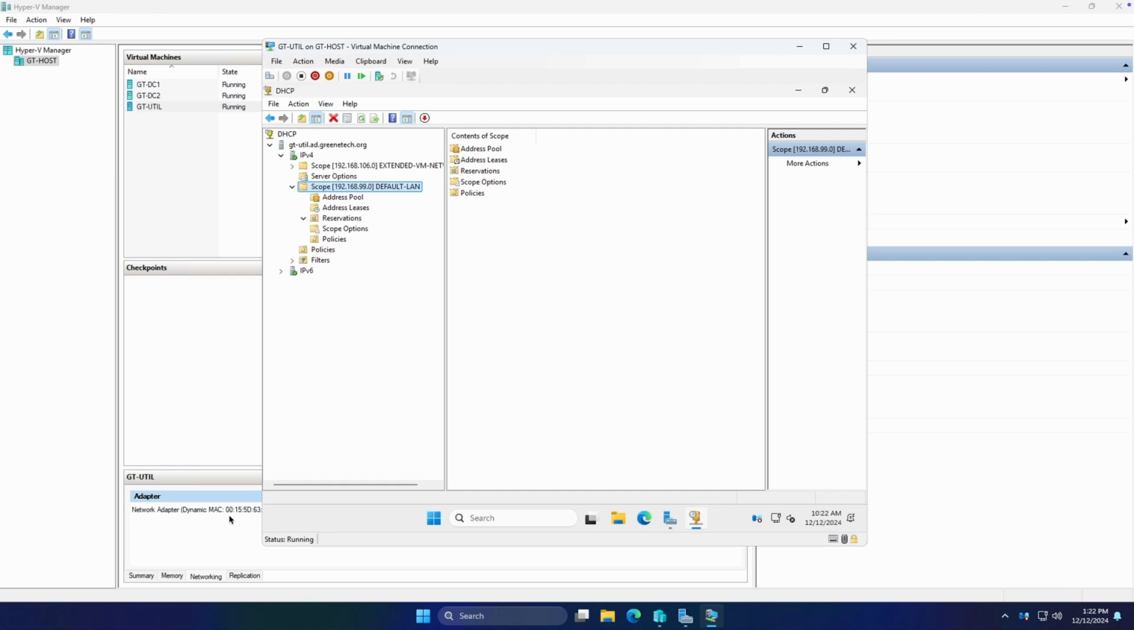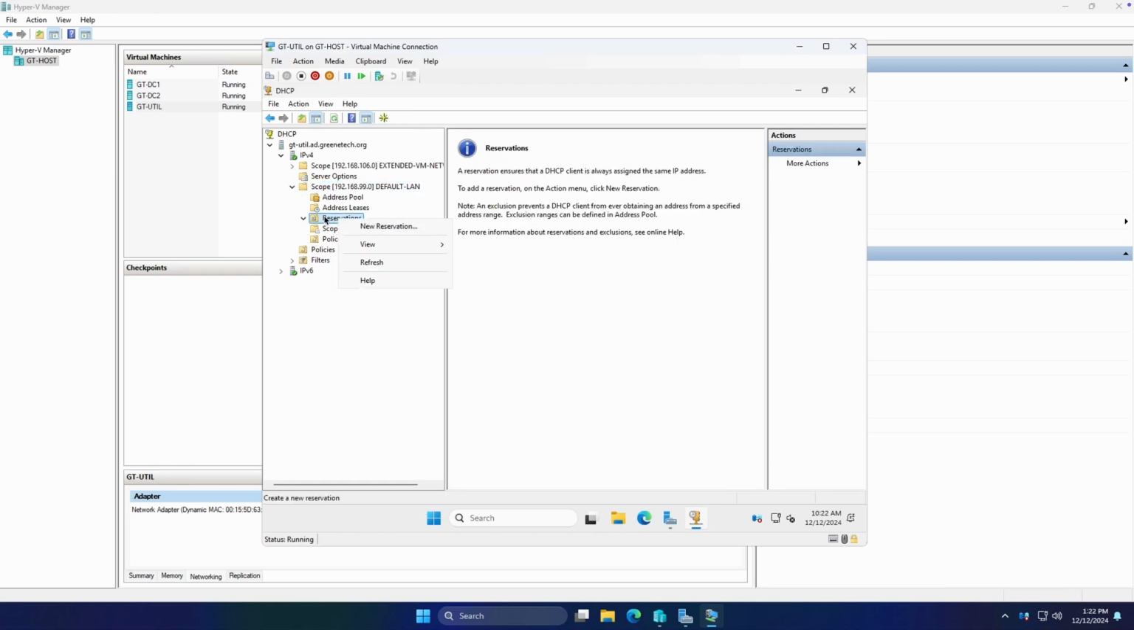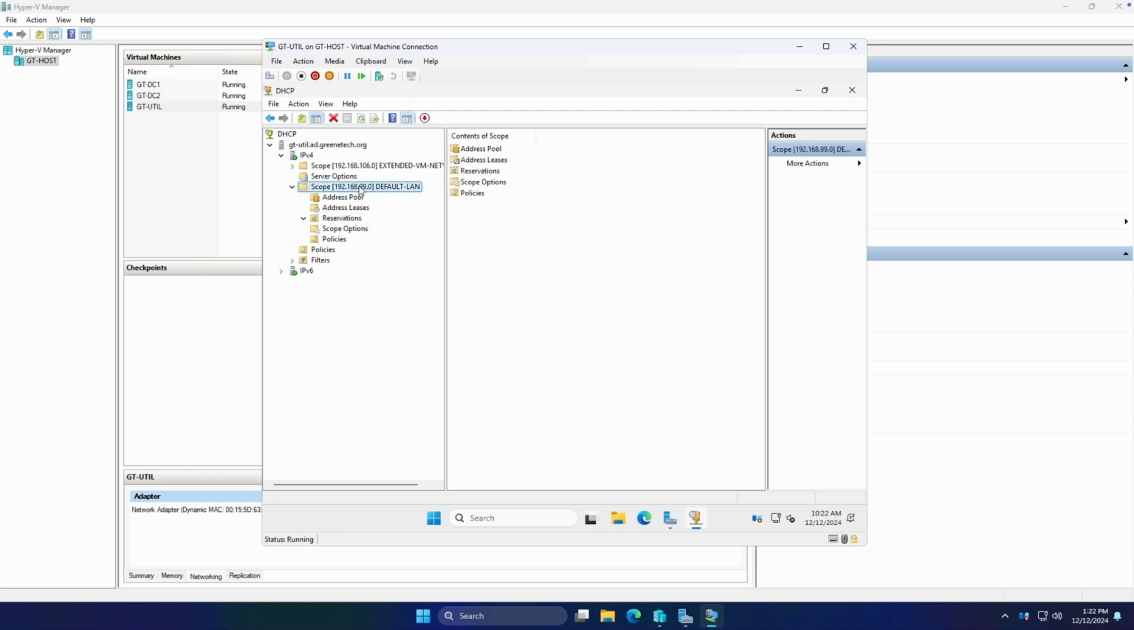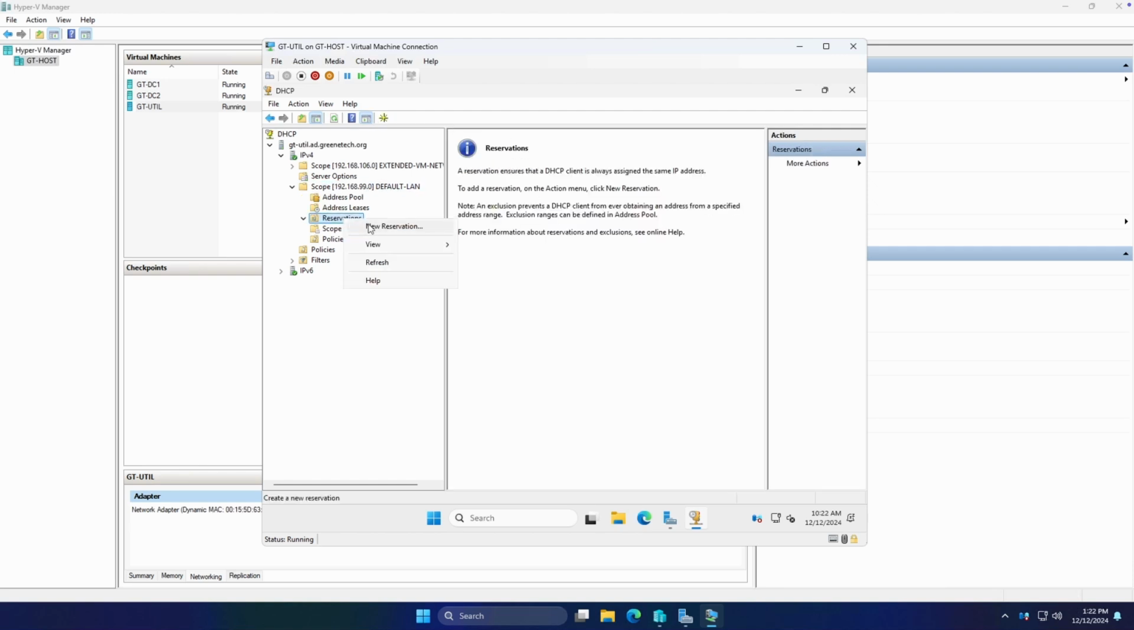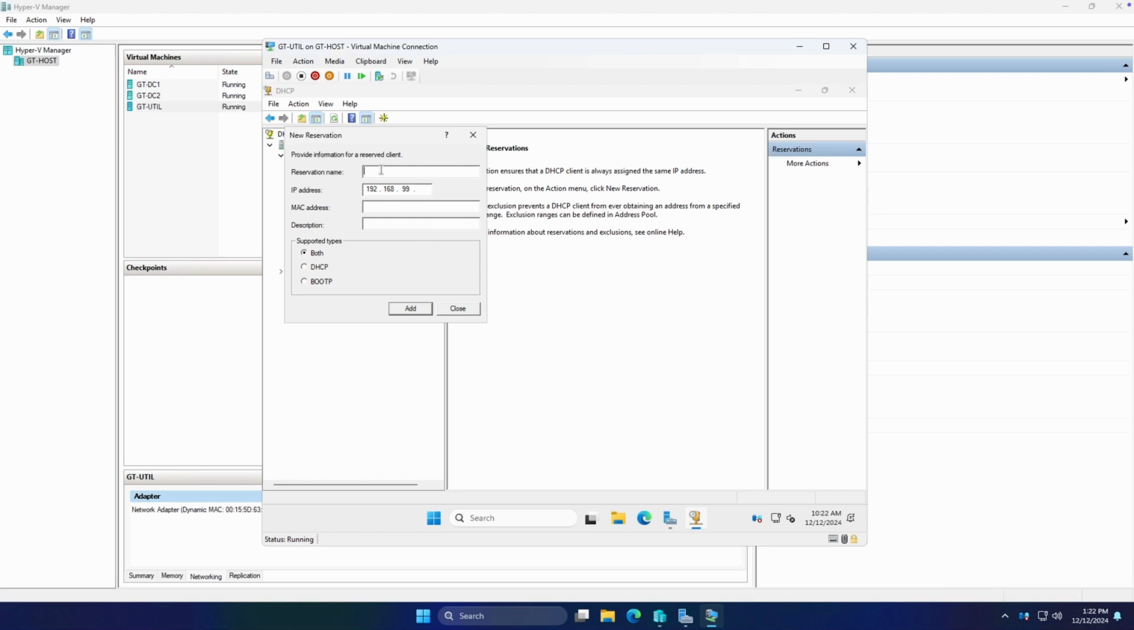With those wrapped up, let's go ahead and create a reservation. So we can just create a test reservation under the 99.0 subnet. And we're going to right click, we're going to do new reservation. And we're going to call this just test reservation. And IP address, this can be anything inside of that subnet. Let's just do, for the heck of it, let's just do 25. And for MAC address, we can just enter in a bogus one. And we're going to call this is a test reservation for the description. Supported types, we're just going to say DHCP.